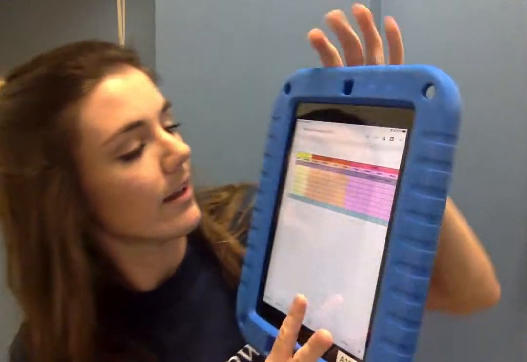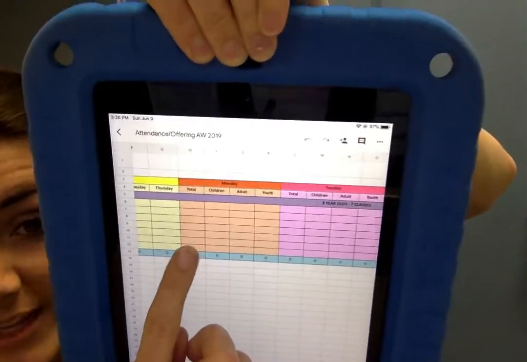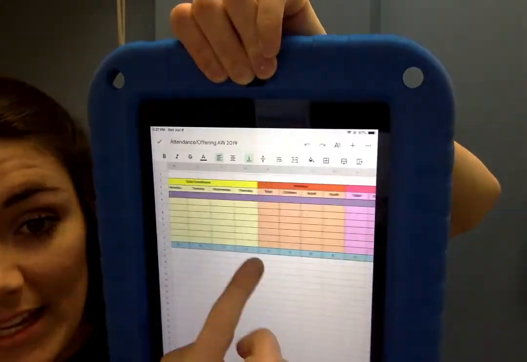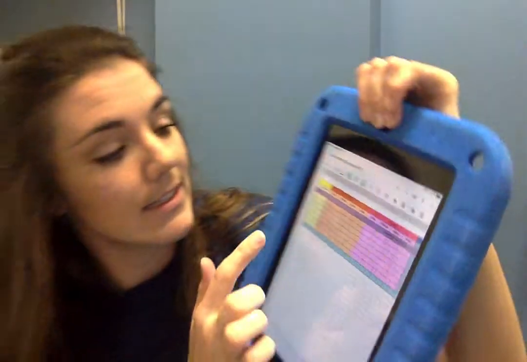From there, after you get total enrollment, you're going to put in the total number of bodies in the room. That's where you go to the Monday section. Total number of bodies, that's broken down then into children, adults, and youth.